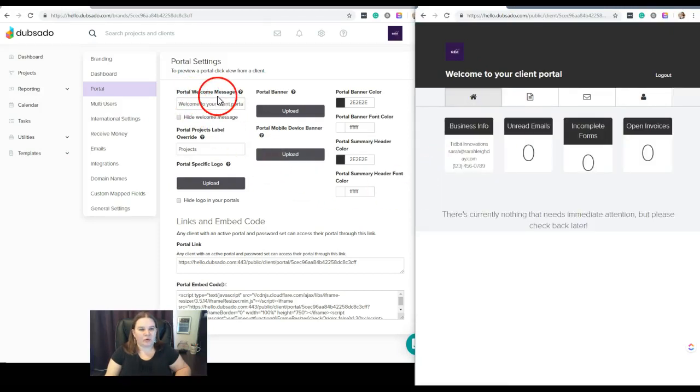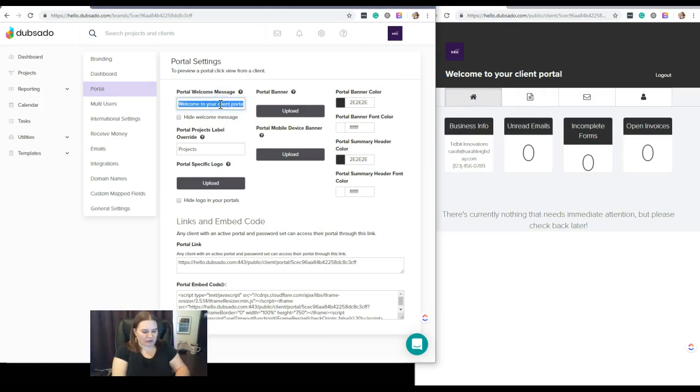Alright, so portal welcome message. Right now it says welcome to your client portal. You can see that right here. If we wanted to change that, we can change it here. Or if we wanted to hide the message and just not show anything, we could check this button to hide it.